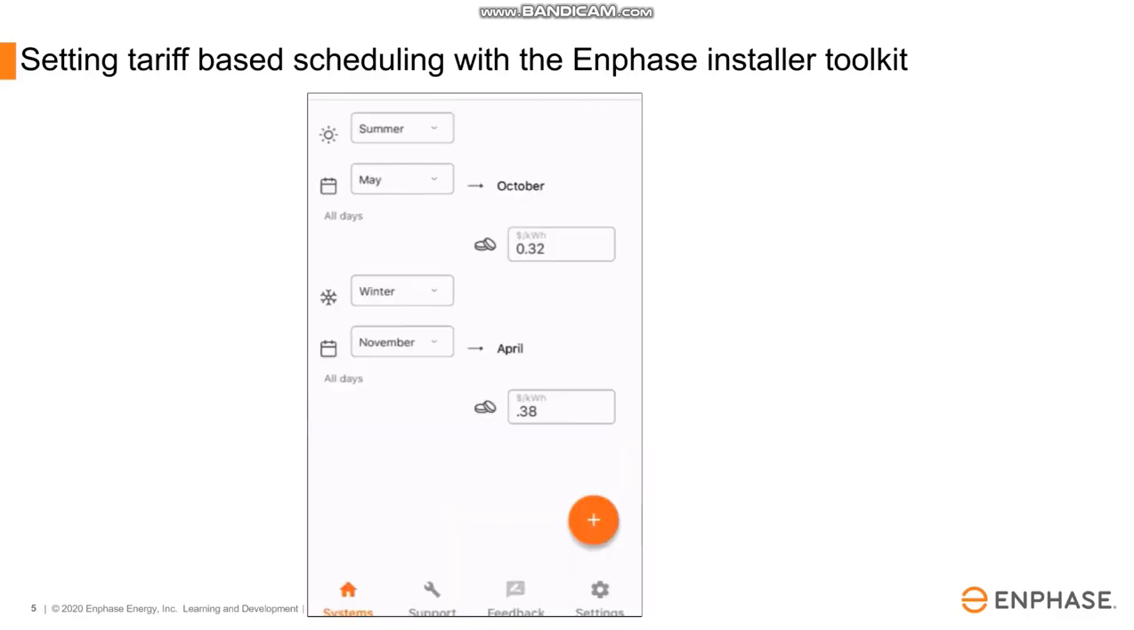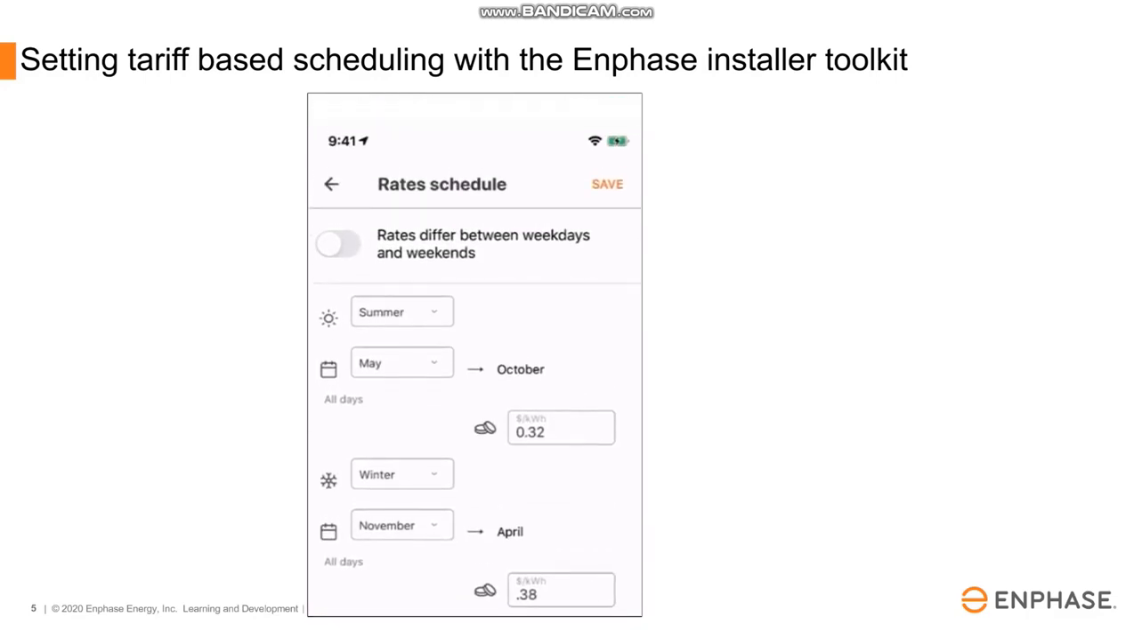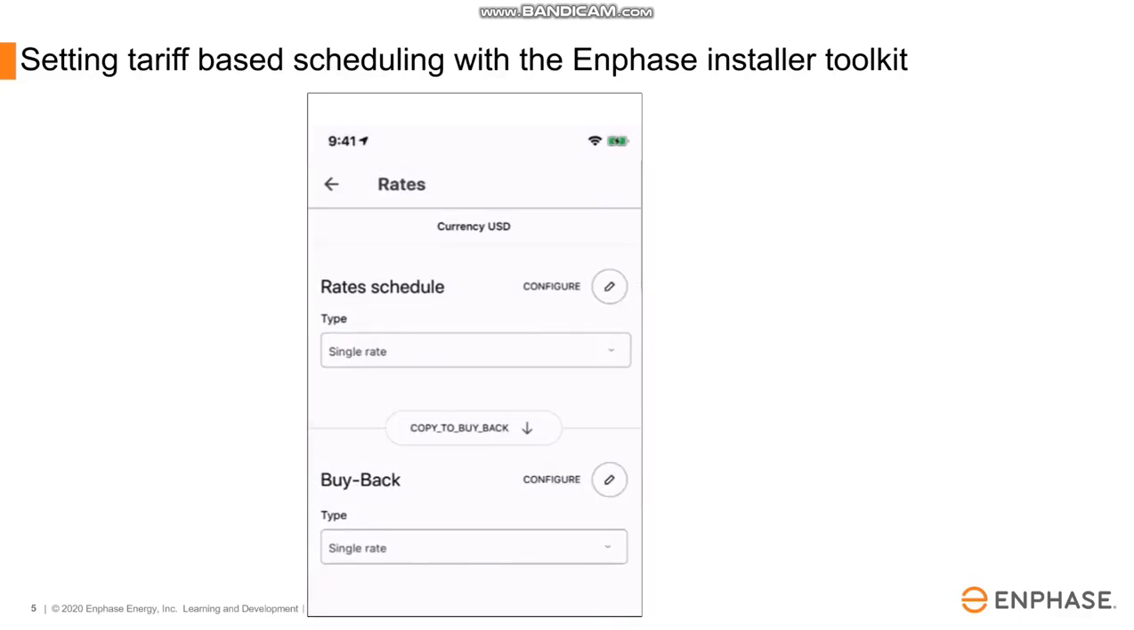If rates are different on weekends versus weekdays, weekend schedules are configured by turning on the slider at the top left of the Installer Toolkit screen. When the season definitions are complete, tap Save. Tap Save again to set these values. Settings can be reconfigured at any time by tapping Configure.